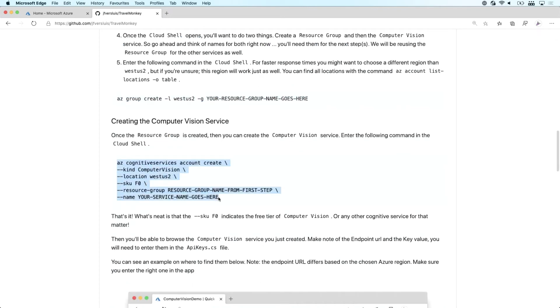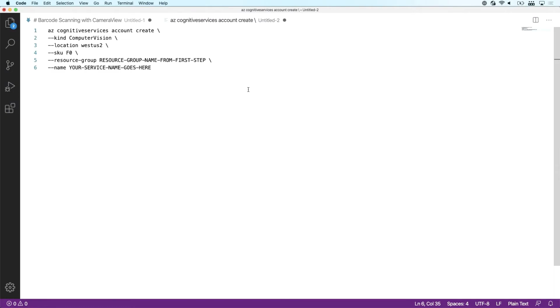You might want to paste this into some kind of notepad first, so you can easily rename the resource group here that we've just chosen, and also the name of your service is probably going to be different. Your service name goes here. So let's just copy this and paste it into Visual Studio Code. There we go. And then I'm going to use my resource group name here, Travel Monkey Resource Group.